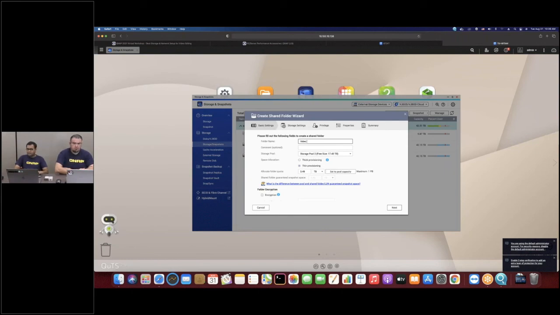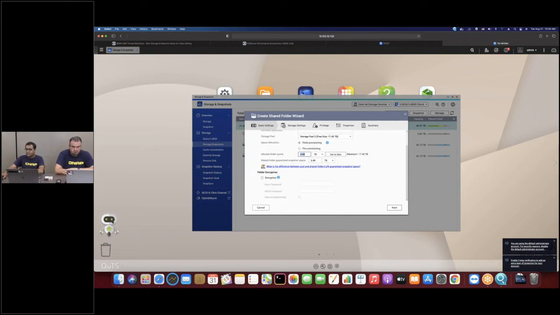So I'm going to put video editing right here. If you have multiple storage pools, you can select which storage pool you want to create this on. Then you have the option of thick and thin provisioning. The concept remains the same. For video editors, we recommend thick provisioning again, and then select the size, so how large that shared folder will be. It's basically the volume you're creating, but it's actually a shared folder. Then you can select encryption right here as well, with a similar concept to before.